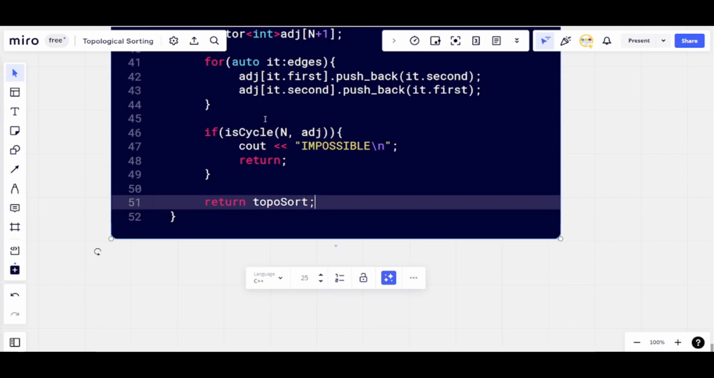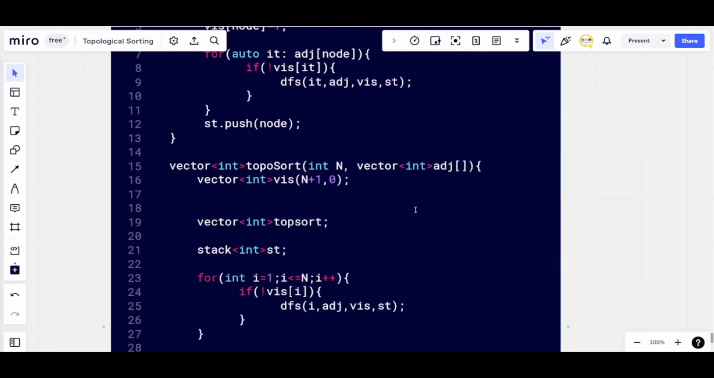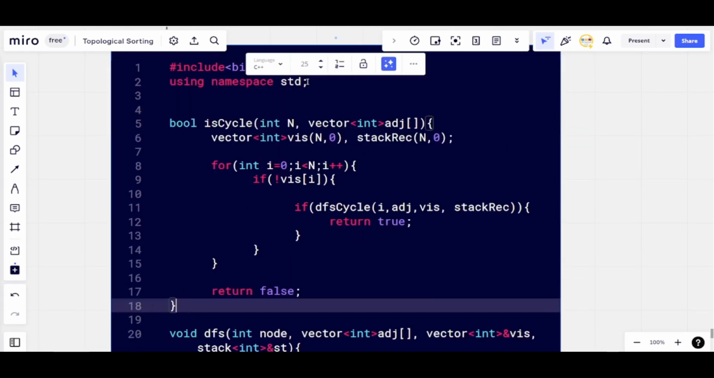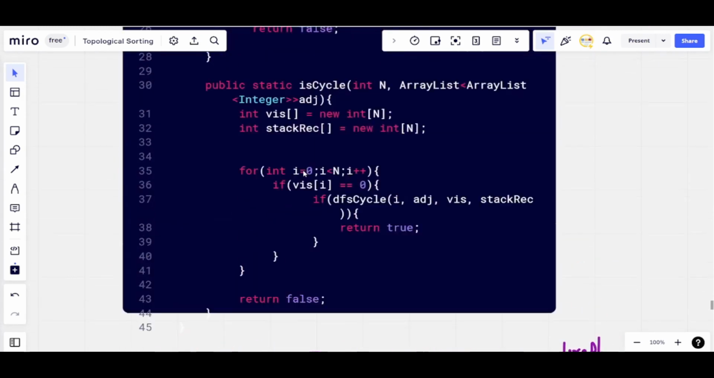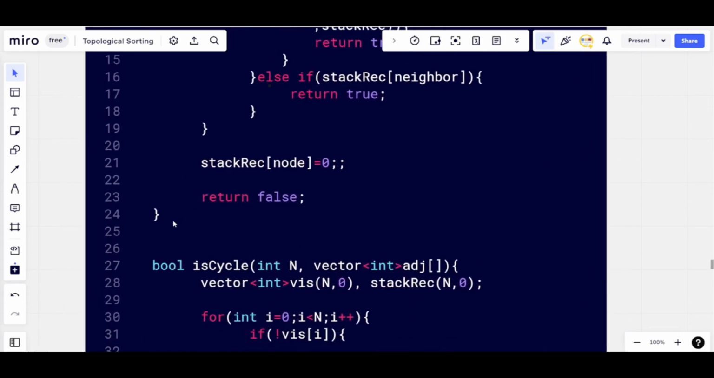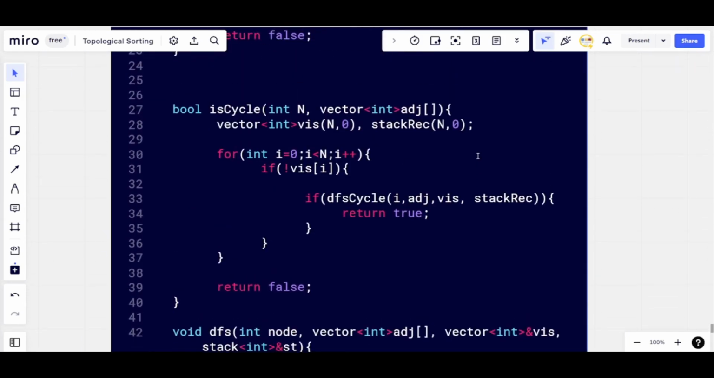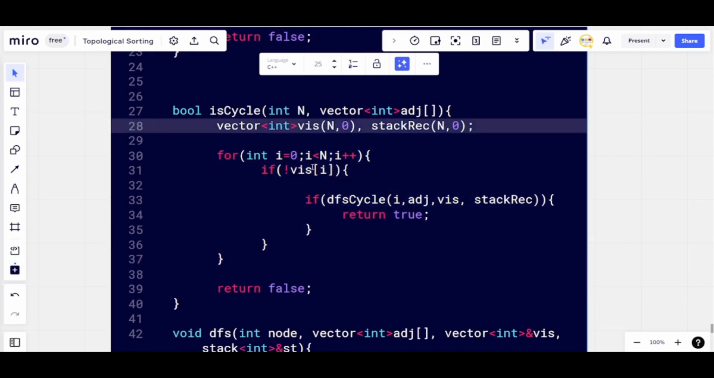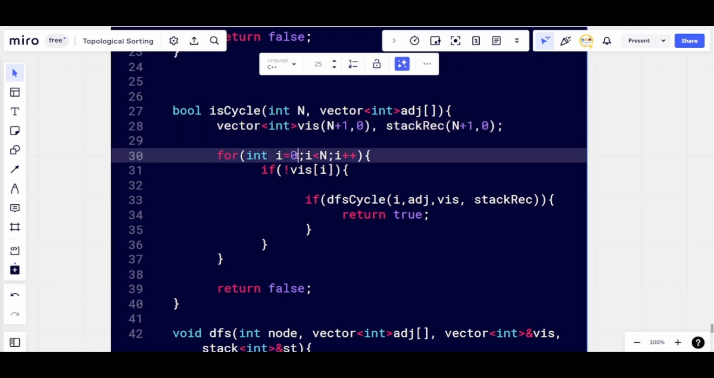Now what is this isCycle function? We explained it in the previous video, so please do watch that video if you haven't watched it. I explained how to check the cycle, how to detect the cycle, and how we wrote this function. All I have to do is initialize the visited array and the stack recursion vector with n plus 1, because the nodes are numbered from 1 to n.